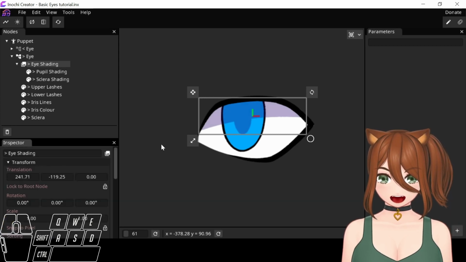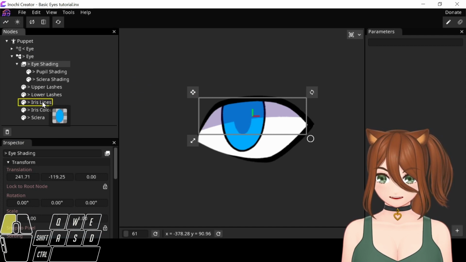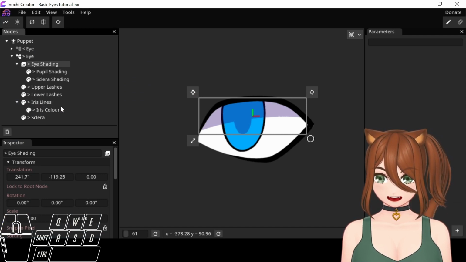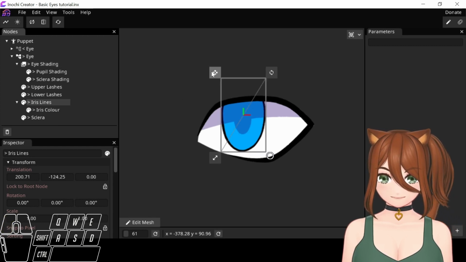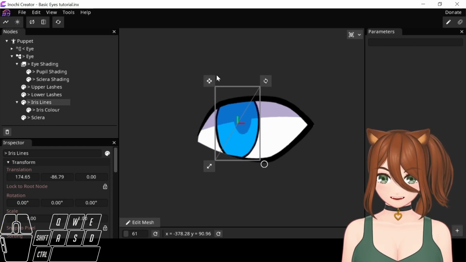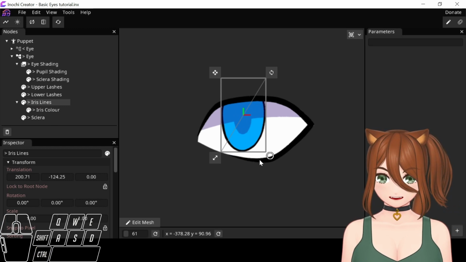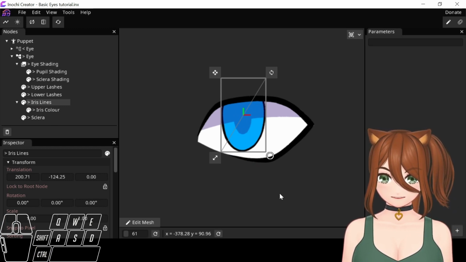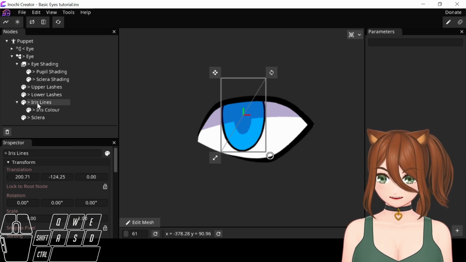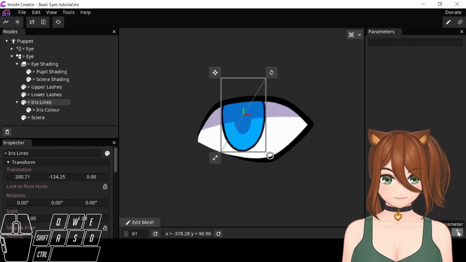You can also just parent parts to other parts. So for example, if I take the iris color and parent it to the iris lines, now they move together, and I'm not sure how to make the pupil shading move with it because it has to be parented to the composite node, but now I have one less thing to move when I go and make the parameter to make the iris and the pupil move. Speaking of which, time to add a parameter.